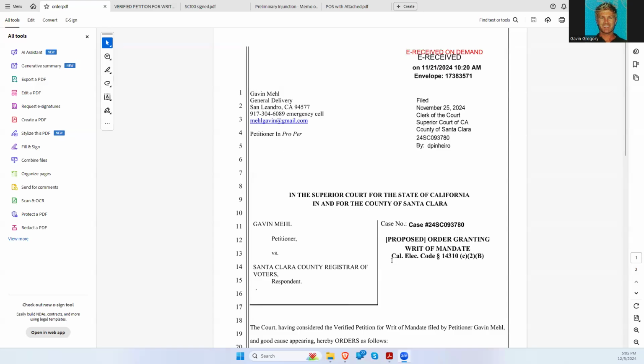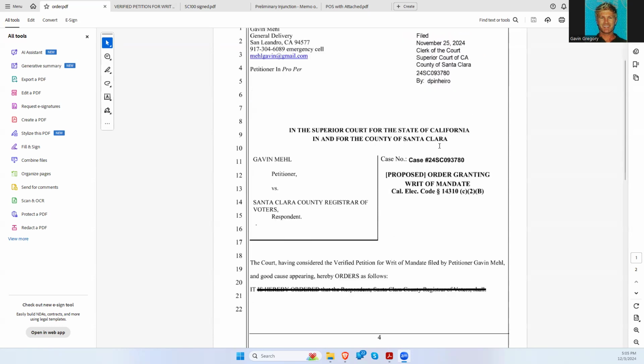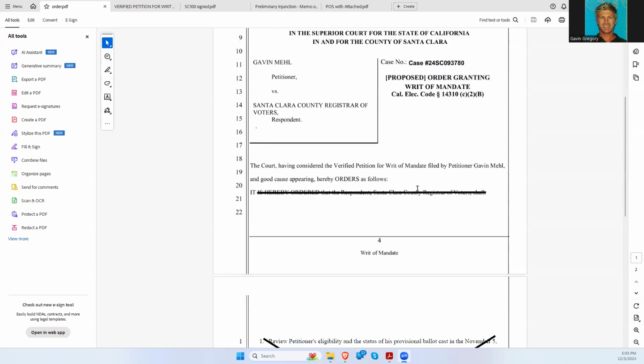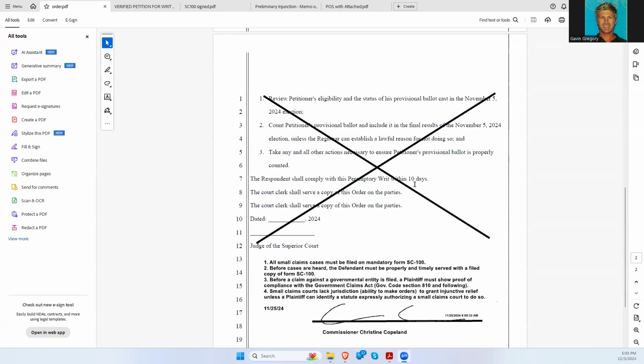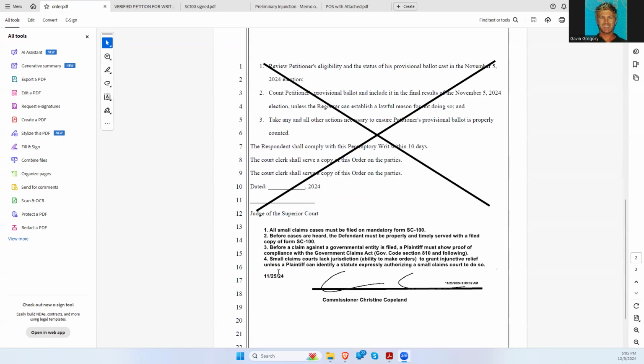So I filed that simple 3-page petition for writ of mandate, and I just filed this proposed order. I said, proposed order granting the writ. The court came back and they wrote this: All small claims courts must be filed on this sheet, SC-100. Before the case can be heard, the defendant must be properly served. Before the claim against a government entity is filed, the petitioner must show compliance with the government claims form, and the small claims court lacks jurisdiction to grant relief unless the plaintiff can show cause as to why.